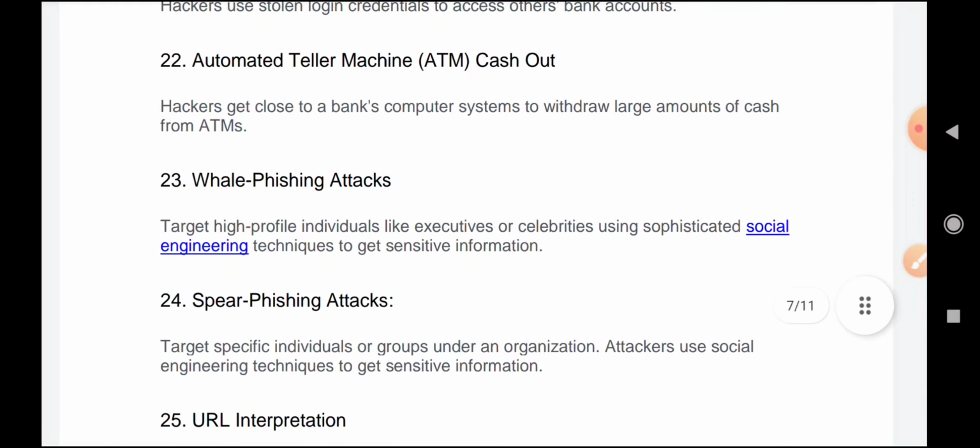Whale phishing attack, just here. Whale here means big people who have a lot of money, high profile. So we target them by using their social media, where they are going, what they are doing, and according to that, we make our plan and we take the sensitive information or their money.